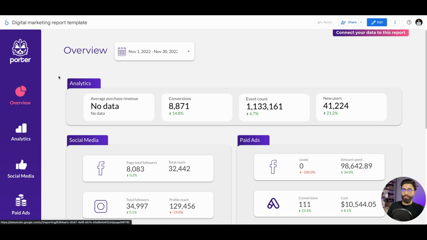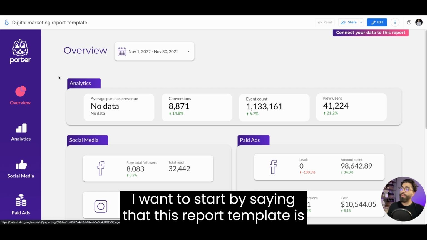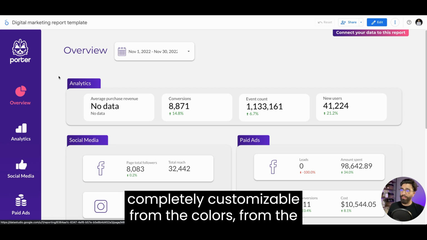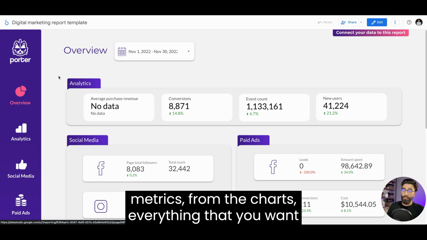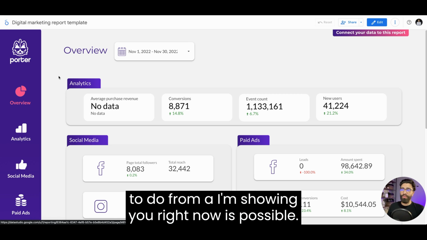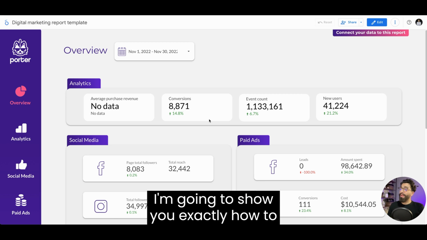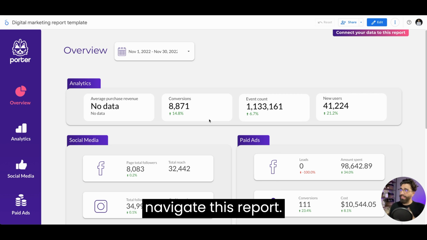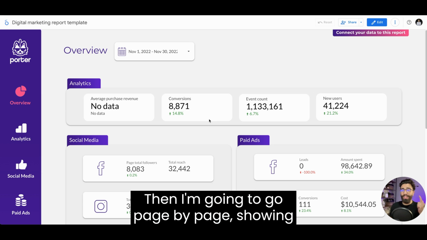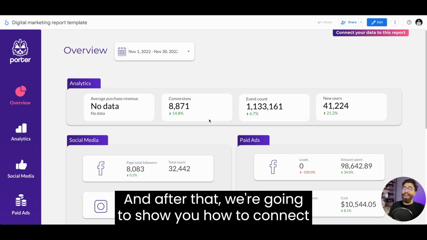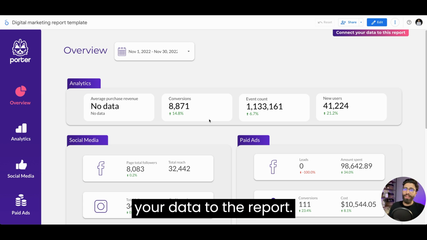Let's get you started. I want to start by saying that this report template is completely customizable. From the colors, from the metrics, from the charts, everything that you want to do from what I'm showing you right now is possible. First things first, I'm going to show you exactly how to navigate this report. Then I'm going to go page by page showing you what we have. And after that, we're going to show you how to connect your data to the report.